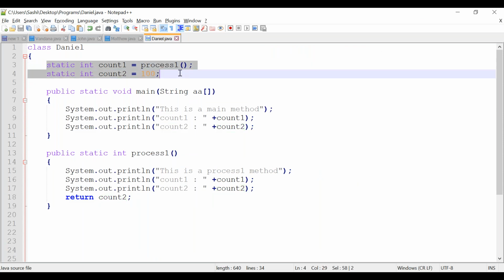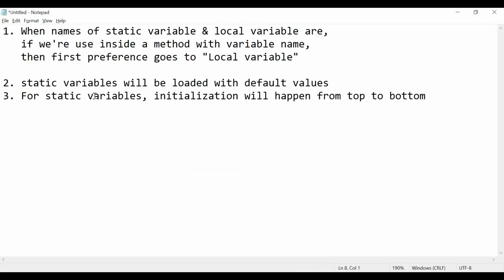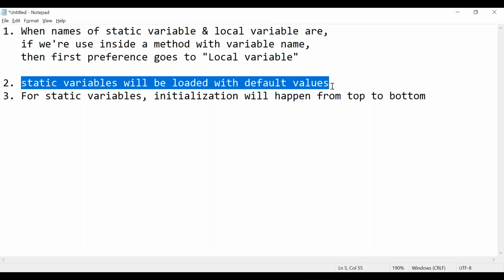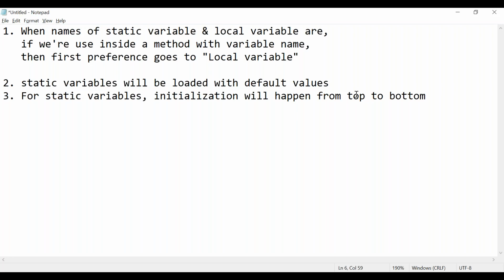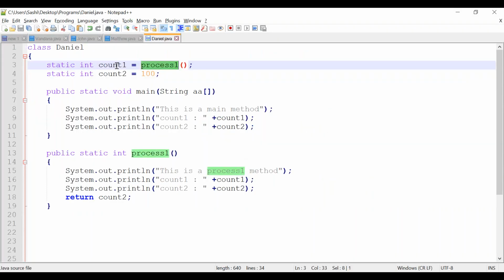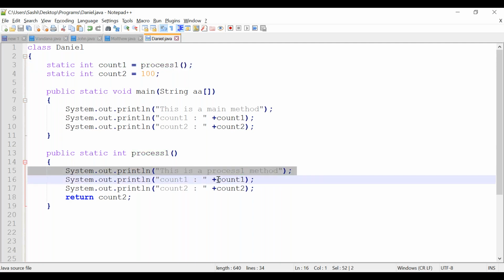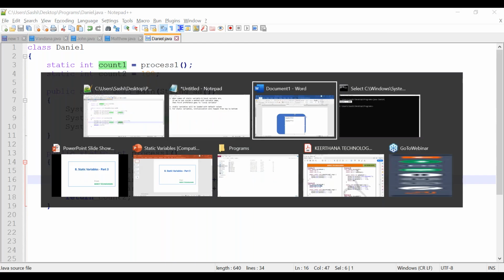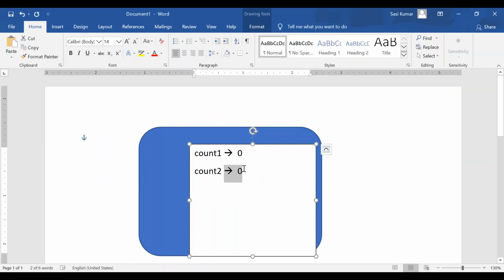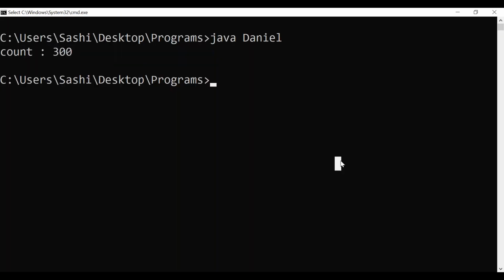Then what happens? Initialization will happen from top to bottom. That is the second point. First point, loaded with default values. Second point, initialization will happen from top to bottom. What is the initialization value? For count1, the process1 method will be called. So flow will go inside process1. What is the count1 value? Simple. Count1 is 0, count2 also 0, correct? Let's rerun this program.